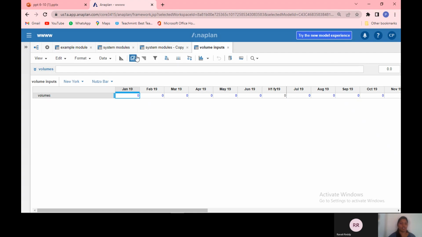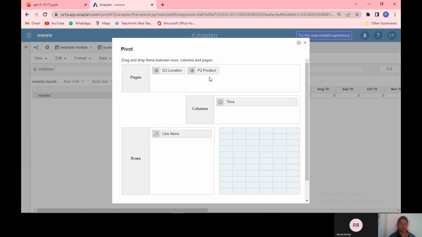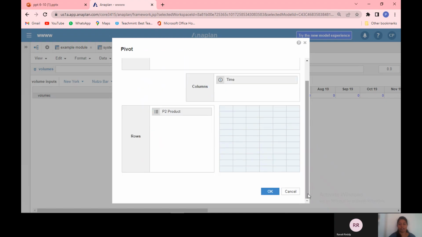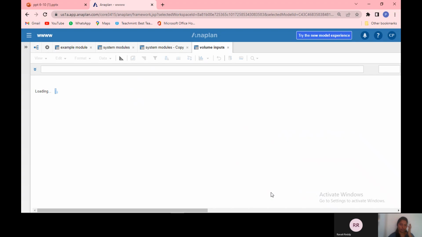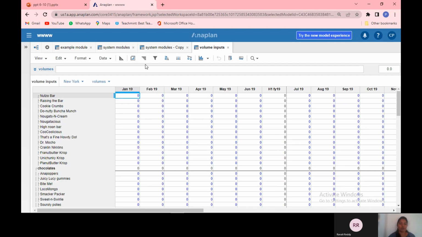I want to change the view of this module. For that purpose, I'm clicking on the keyboard. I'm taking the P2 product into rows and I'm taking the line items into the pages. And I'm clicking on OK. The view of this particular module is changed. I want this view for importing the data into this module.